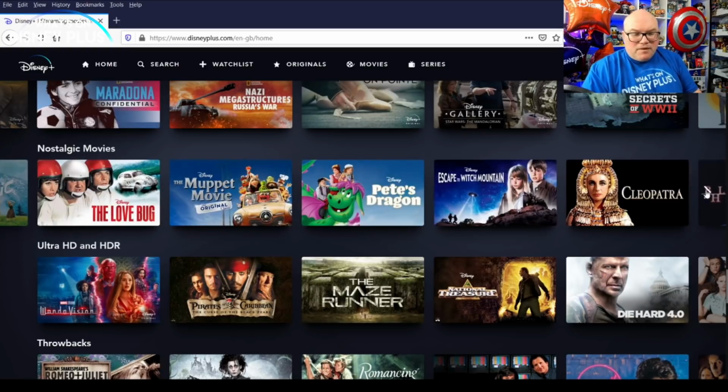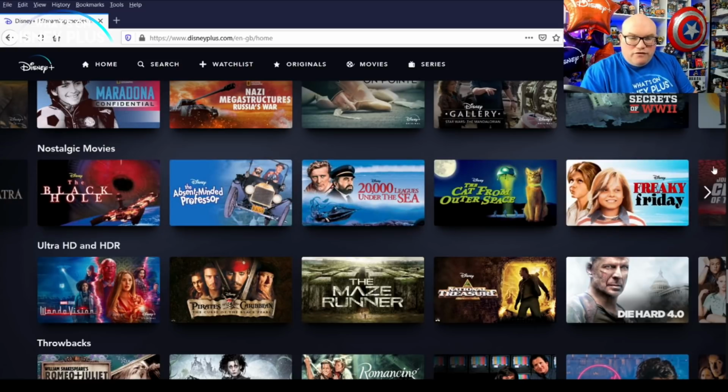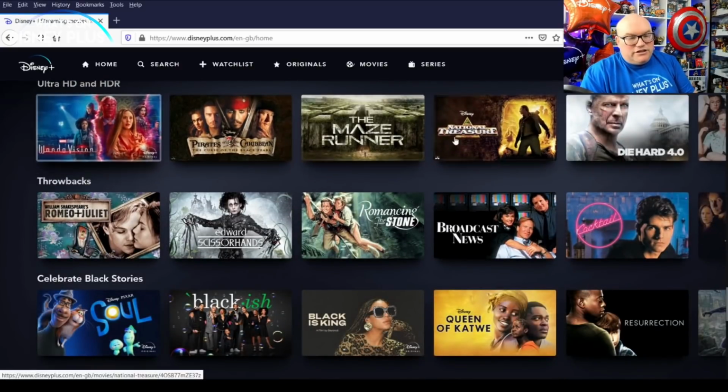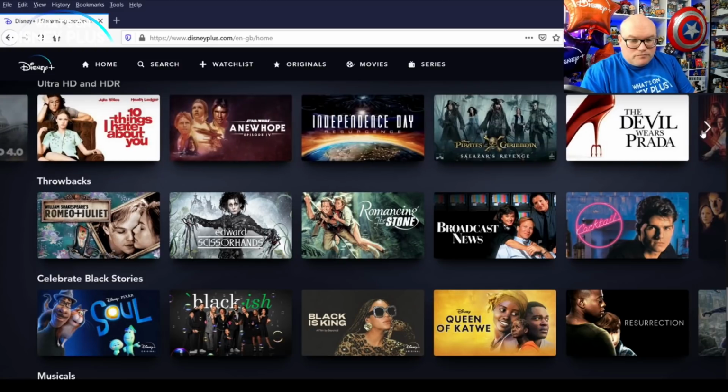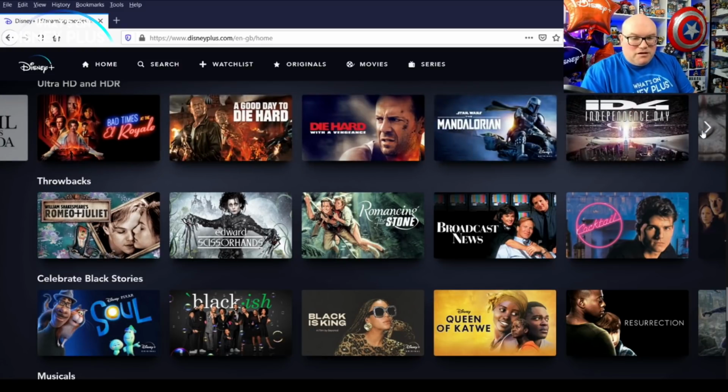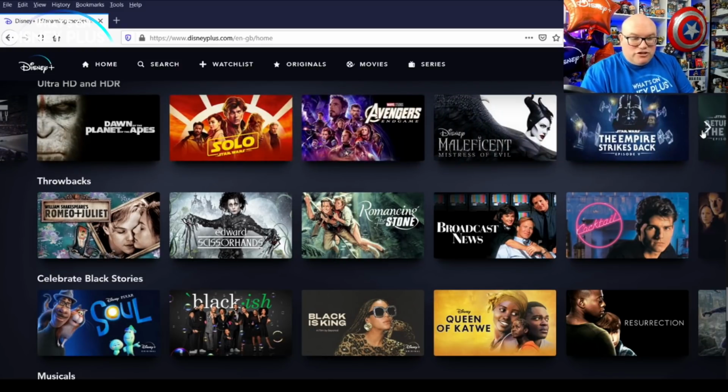Nostalgia movies, I still think there's a long way to go. We've not really cracked into a lot of the nostalgia kind of content I think that Fox offers. And we've got Cleopatra there, but I don't think they went too far into the back catalogue. I think there's a lot more to come on that one. So we've got here HDR and 4K movies, so like Die Hard 4. Maybe not as much as we'd like, but there is plenty there to choose from.